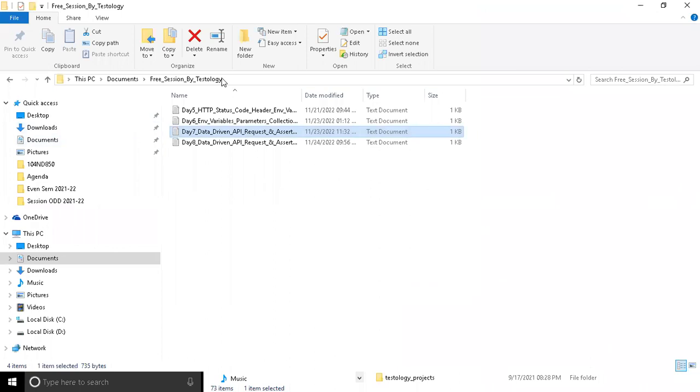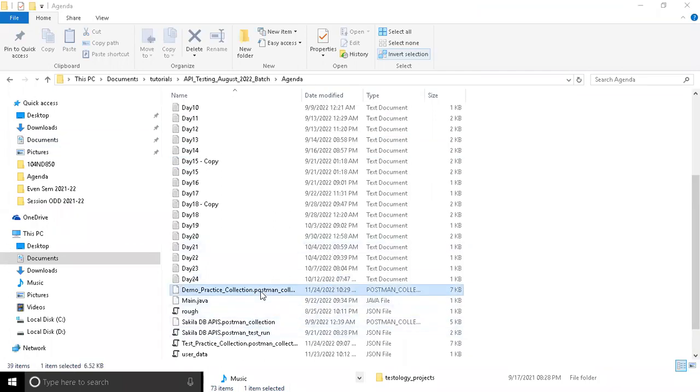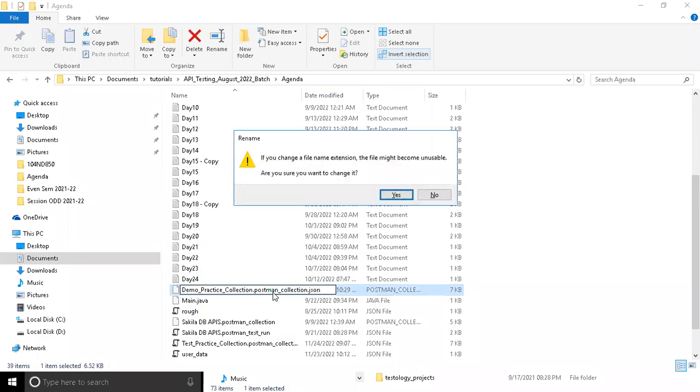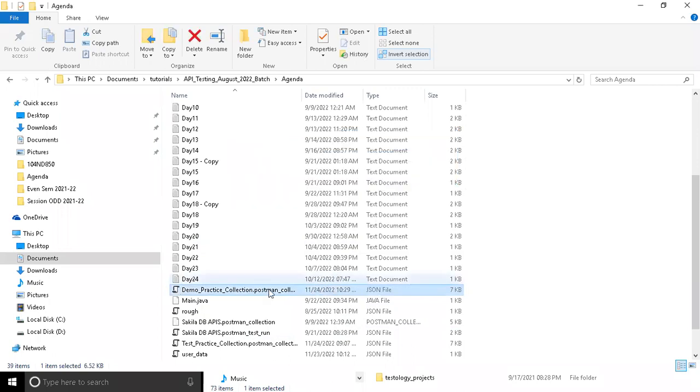Okay, let me go to that path. Okay, so I just created this collection, right? Demo underscore practice underscore collection. So I'll just give it a .json extension because this is a .json file. So I think while exporting it only, we must have given the .json extension. Okay, so now it is ready. I'll just copy the name.